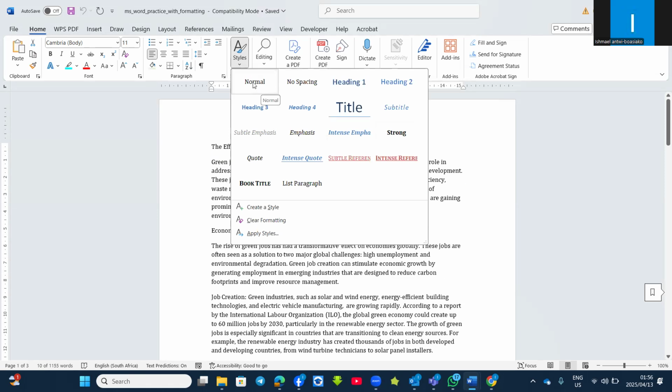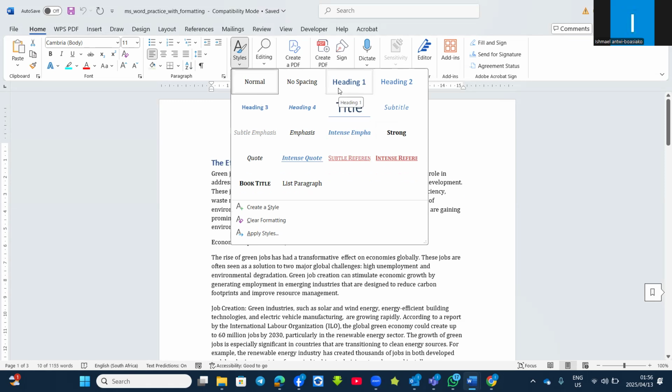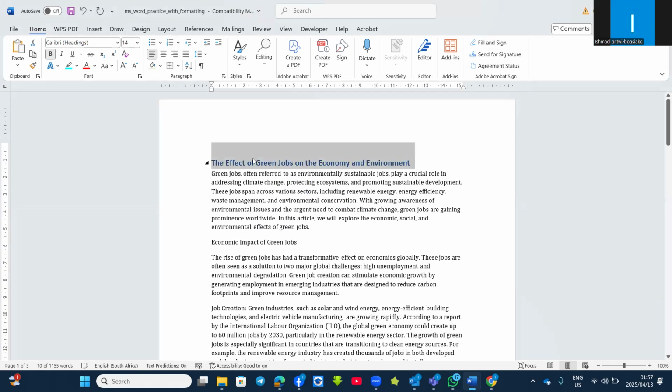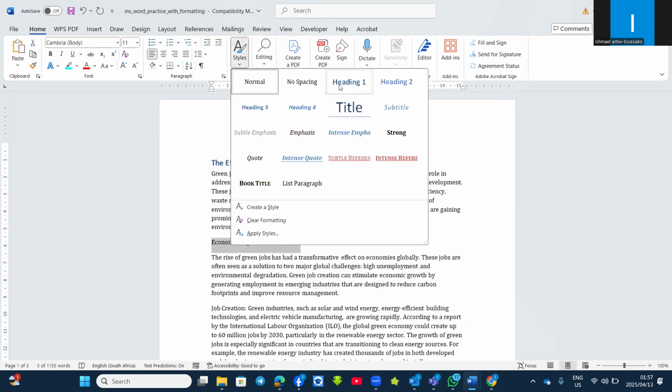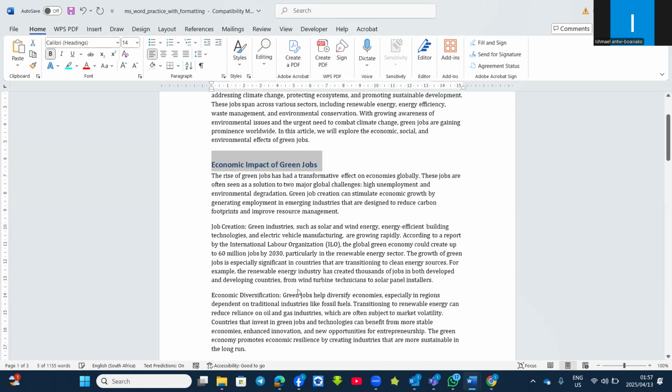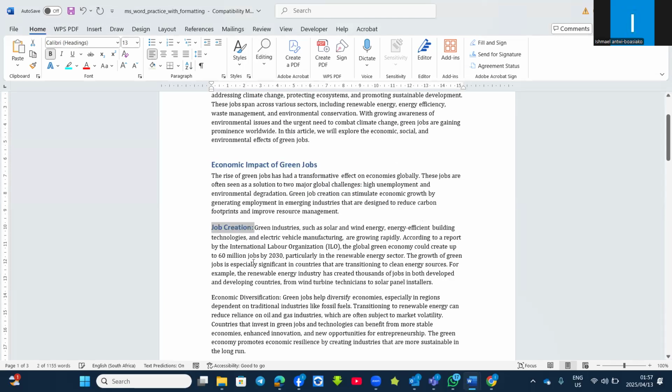Now, if I want to apply the first heading, I click on the heading style. So this heading style, if I want it to be also for the second one, I go there, heading 1. Now, if you want this one, job creation, to be heading 2, you select it, styles, heading 2. You select them, and then you apply the heading.